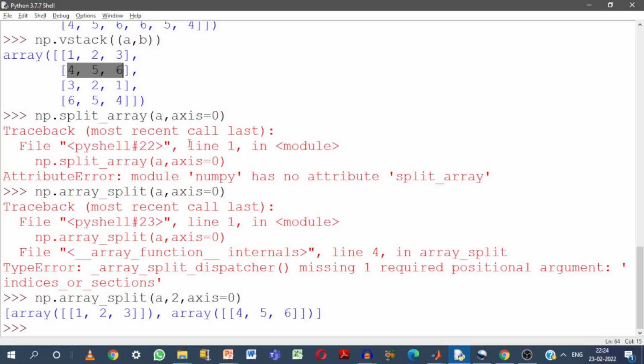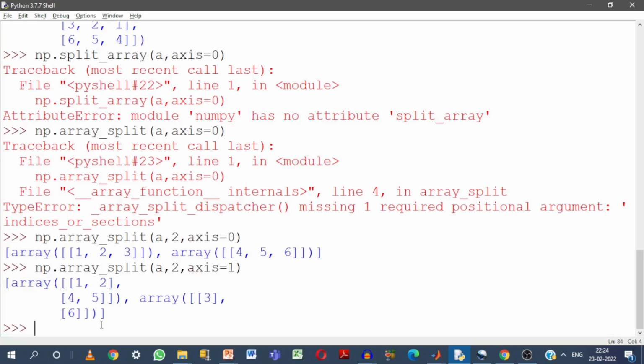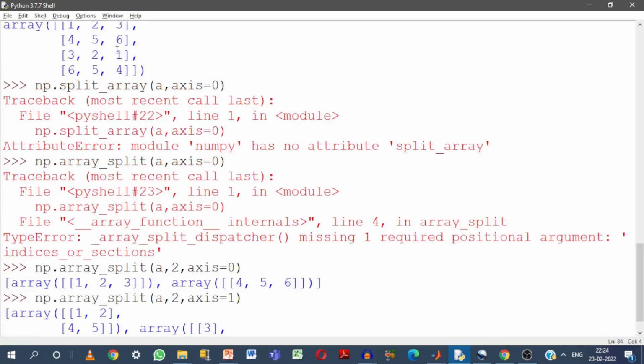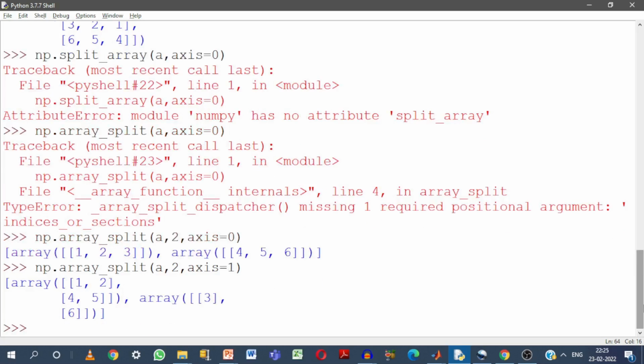Now if I put axis equal to 1, that will give me a horizontal split. So A comma, I am splitting into 2 matrices along the axis 1. So what happens here? 1, 2, 4, 5. See here, this is A, right? So 1, 2, 4, 5 is taken as one matrix, and 3 and 6 is taken as another matrix, or rather array. So it is split into unequal arrays. When we are splitting across rows, the first row also has 3 elements, the second row also has 3 elements. So it is split into equal dimensional arrays.